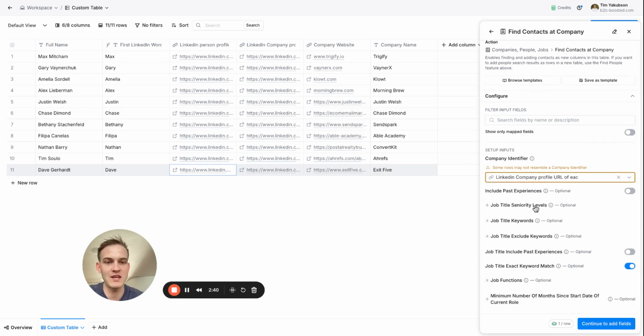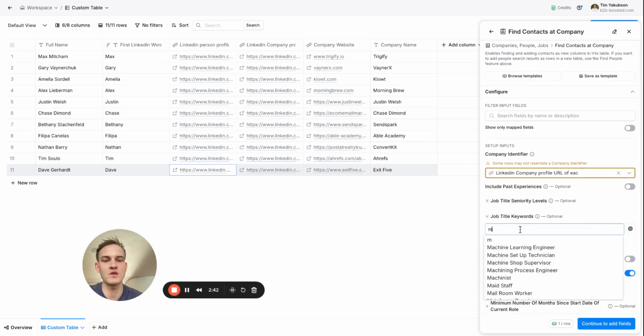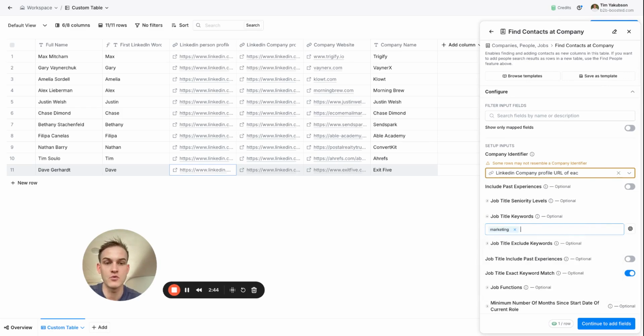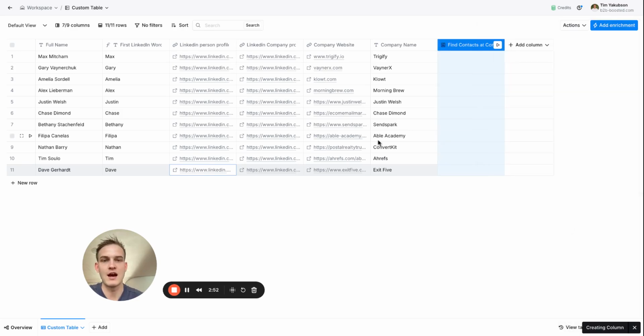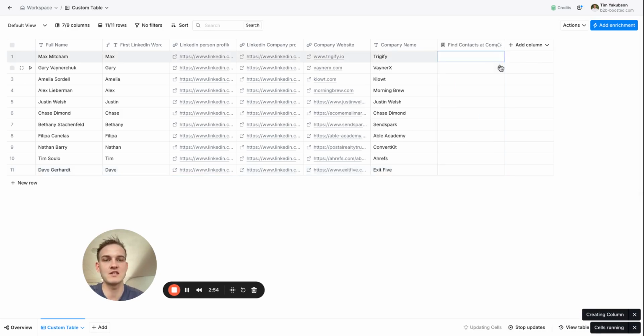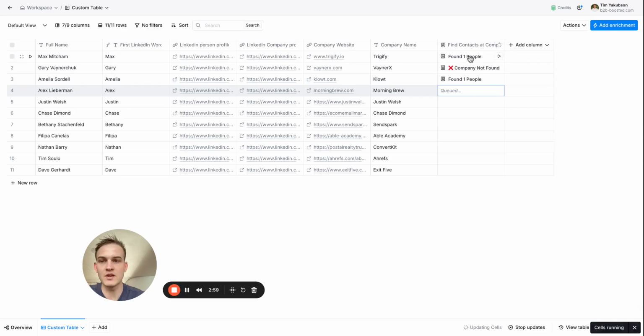And straight away over here where it says the job title keywords, I'm going to input the keyword that I'm looking for. So for example, if we want to mention in the opening line the marketing team, I'll type in marketing, I'll click continue to add fields, I'll then save it and save and don't run. And I'm going to basically scan to see if any of these companies right now have anyone that works in marketing. We can see over here there is someone that works in marketing for this Triggerify company.